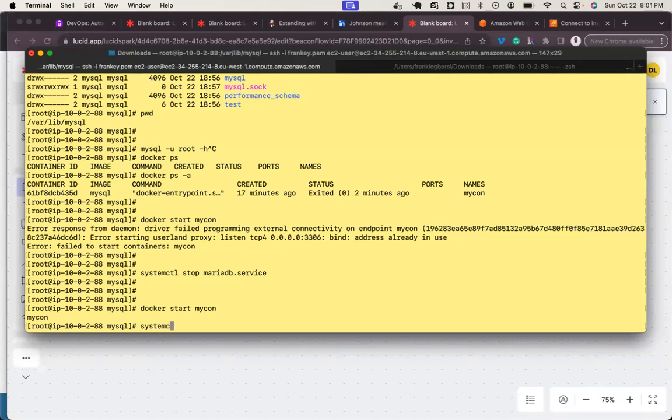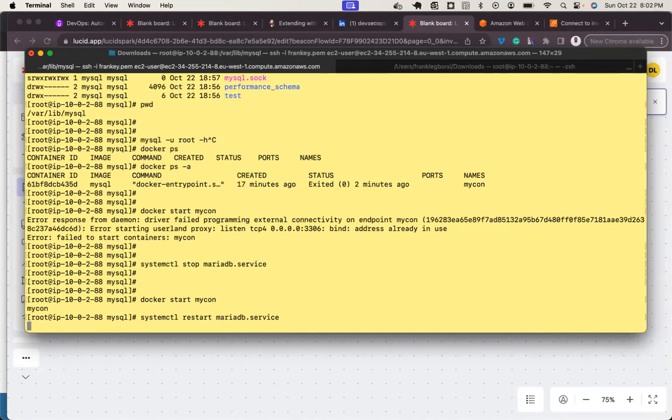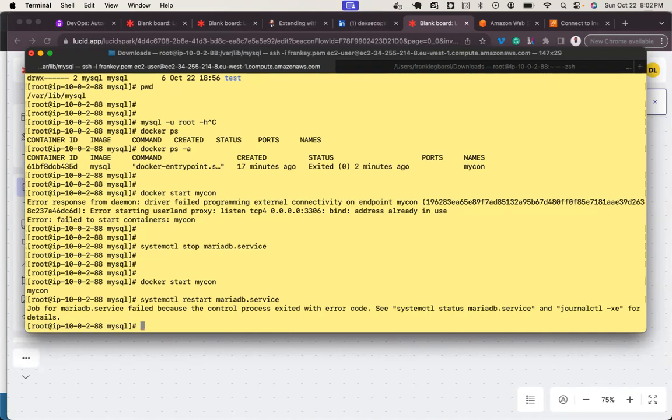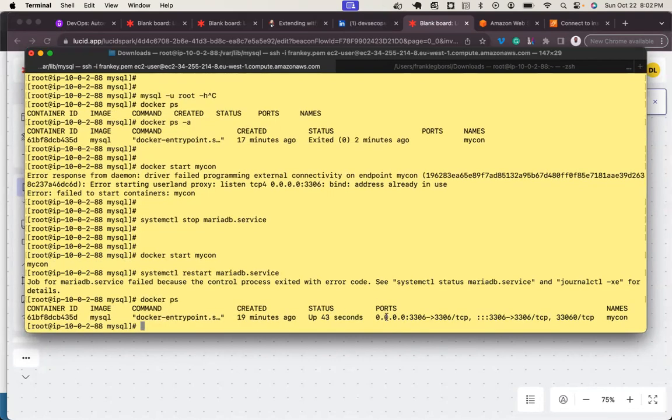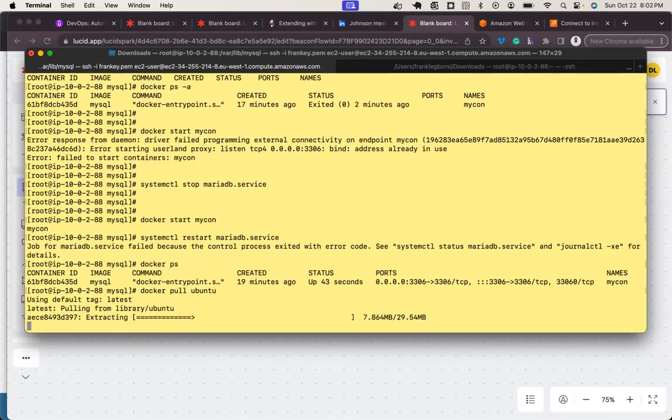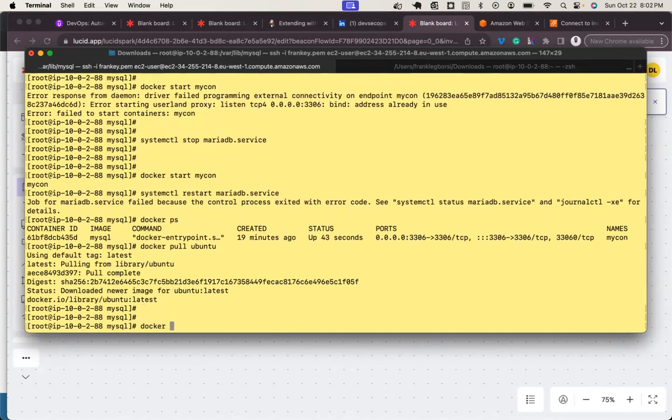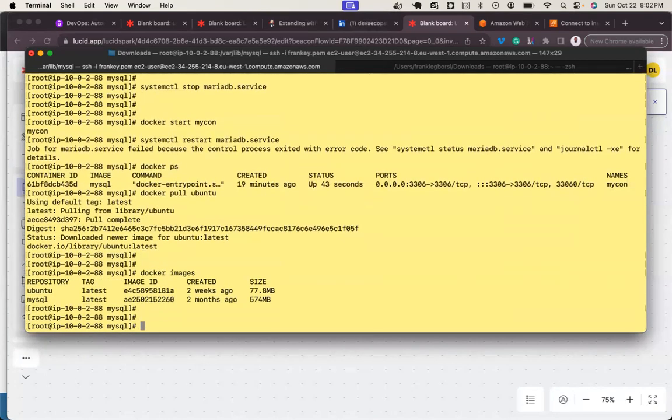All right. So systemctl restart MariaDB will throw up an error. You can see that the error is coming. All right. So I want to create a separate container. On that container, I'm going to log into this MySQL container. So let's do a Docker pull Ubuntu. Ubuntu, yeah. So yeah, Docker images.